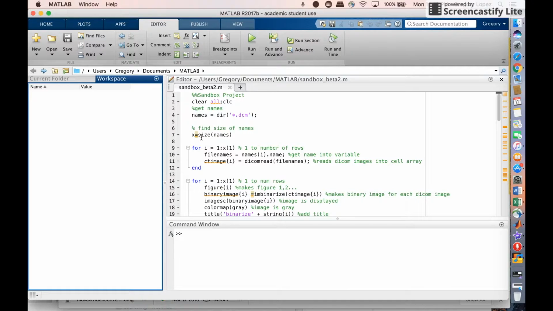For our Sandbox project, we isolated the tumors in various DICOM images, and we made our code work with various images at once, also known as batch processing. For our second line, we did clear all and clc, which clears the workspace and the command window.